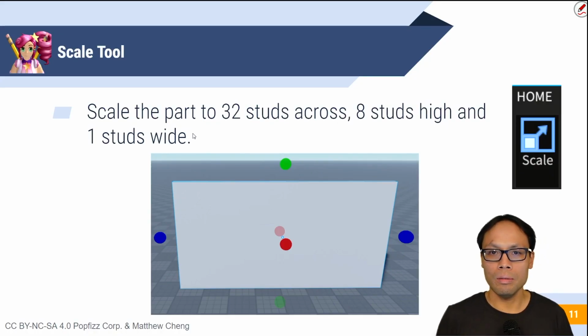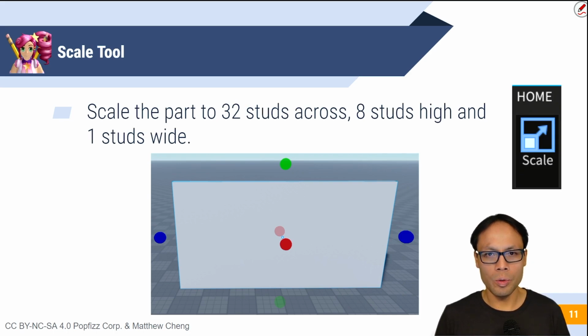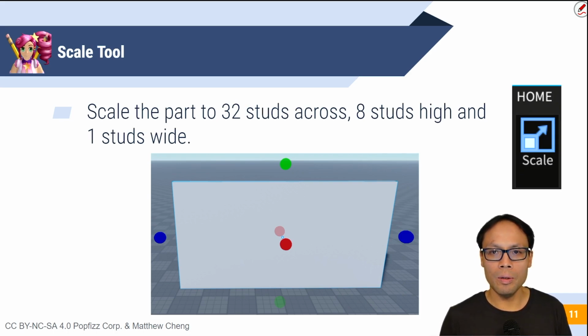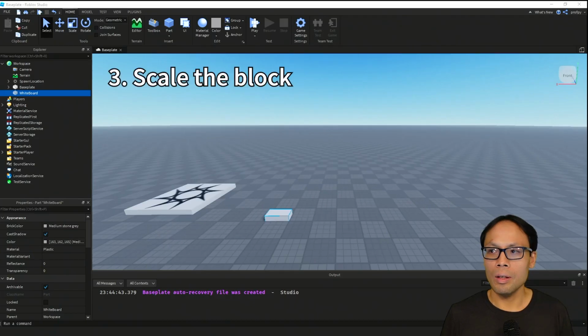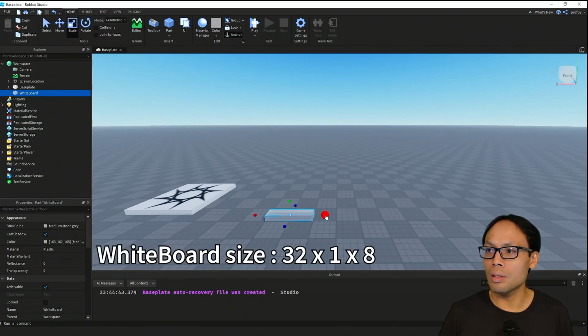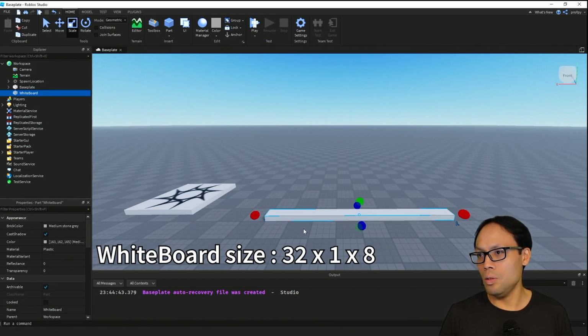All right, so next thing we're going to do is scale the part to be about the size of a whiteboard, at least in the virtual world. We're going to make it 32 studs across, 8 studs high, and 1 stud wide. So back in Studio, I'm going to click on Scale, and I've got 8 here, I've got 16 here, and I've now got 32.